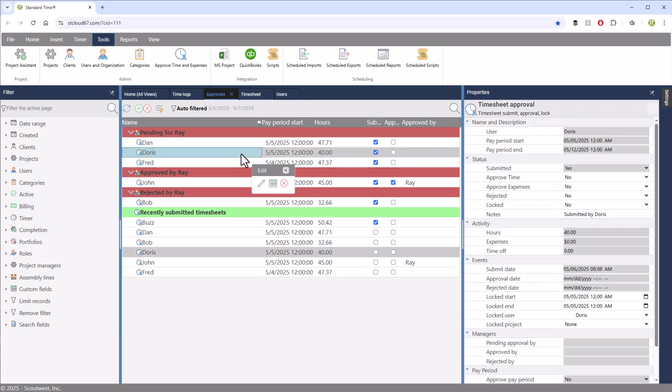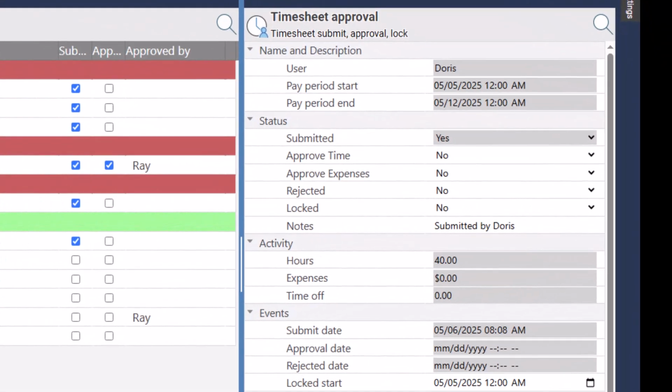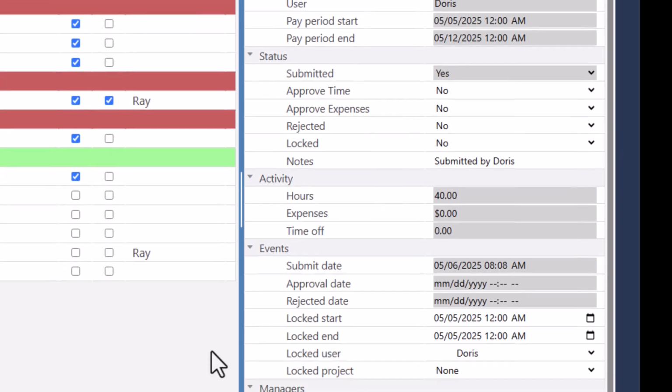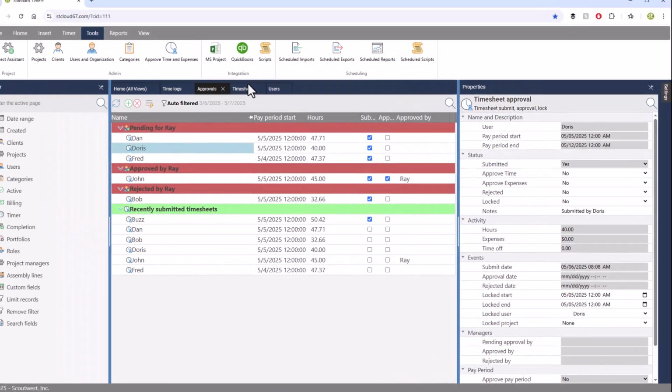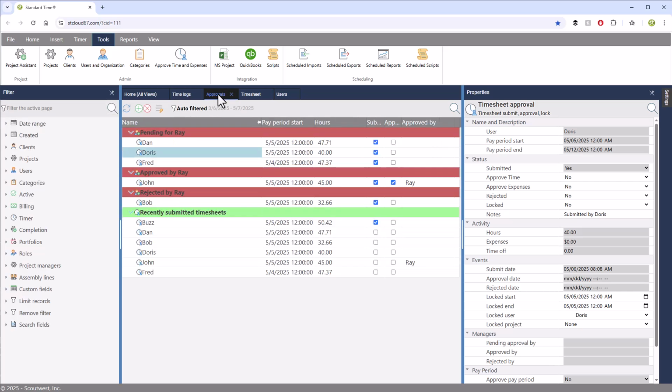So if you click on a record, you'll see properties over on the right-hand side that will help you diagnose or look at a timesheet. Of course, you can always go into the actual timesheet tab or the time logs page, but the approvals gives you that area where you see them all at a glance. You can then approve or reject.